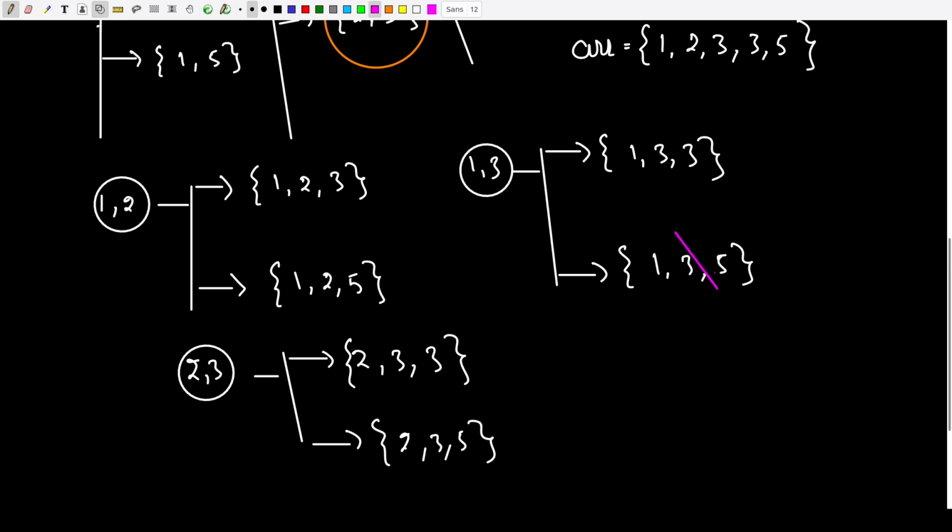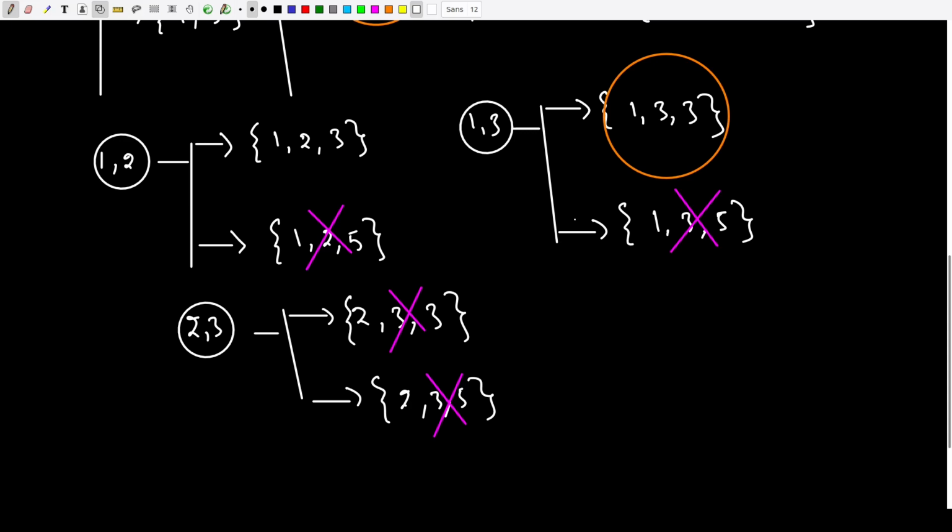So this combination, and this combination, and this combination, also this combination, all these combinations are greater than k, because of which we are going to rule them out and we are not going to move forward for these cases. Of these two combinations, as we can see, this also satisfies our condition, because of which this will be pushed into our answer list. So let us explore these two combinations further.